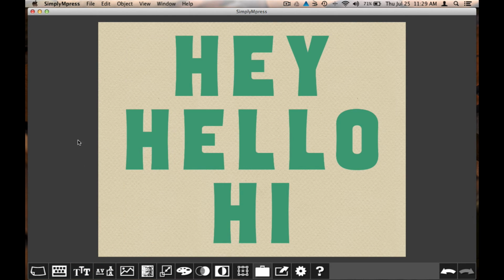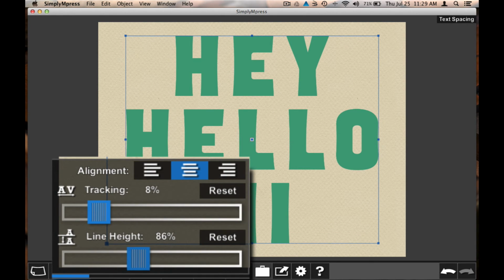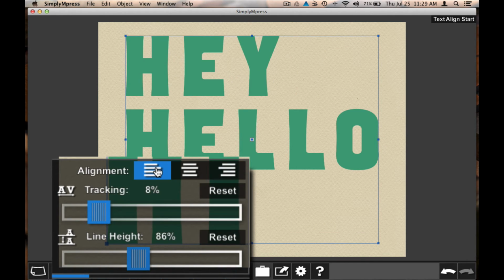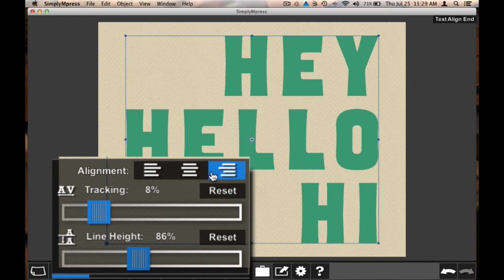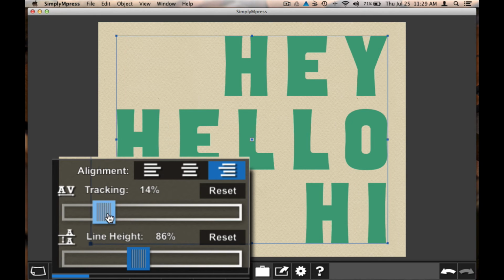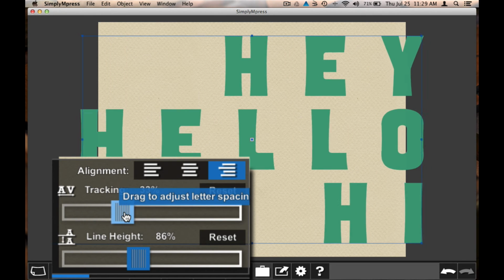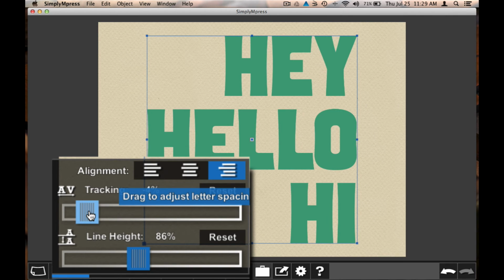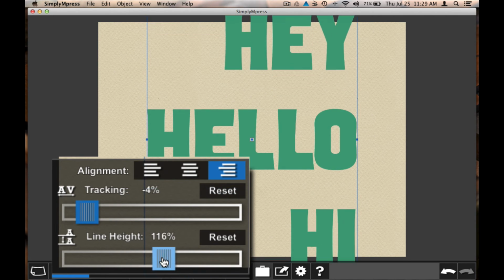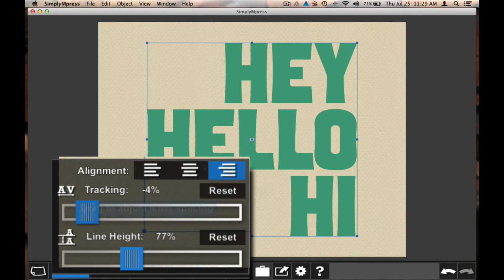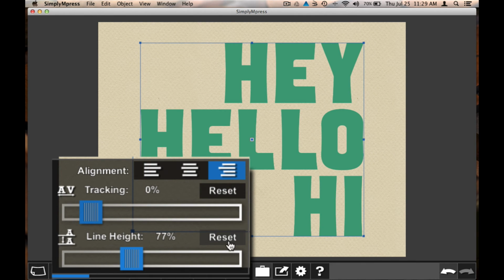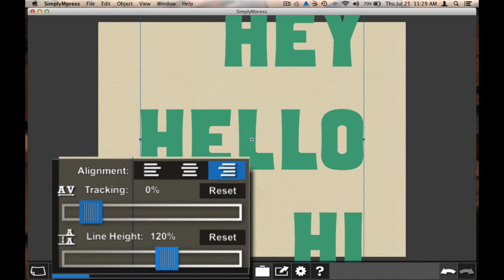I can also change the spacing of my text. In the Text Spacing panel, I can change the text alignment to left, centered, or right. I can change my tracking to add a lot of space between the characters, or bring them in really tight. I can also change the amount of space or leading between the lines of text. You can also select Reset to reset back to your default settings.